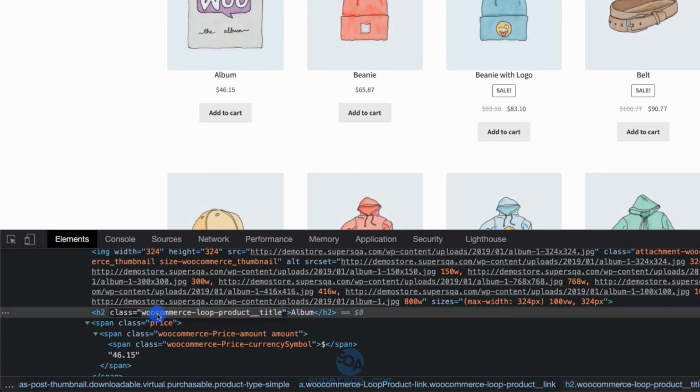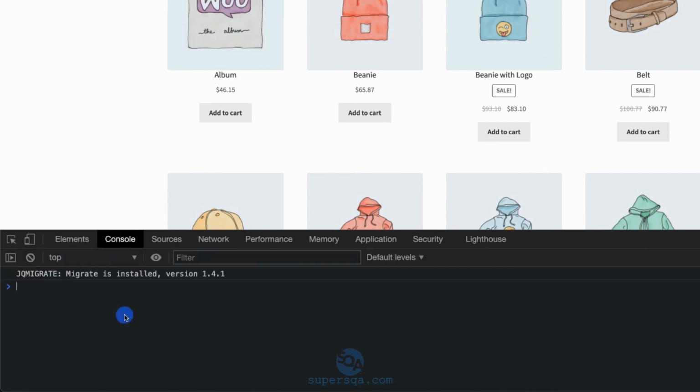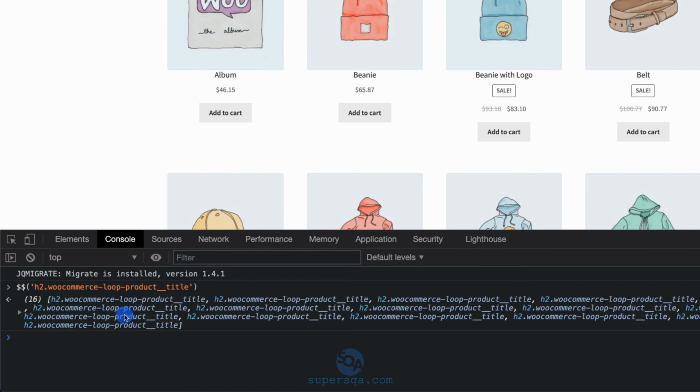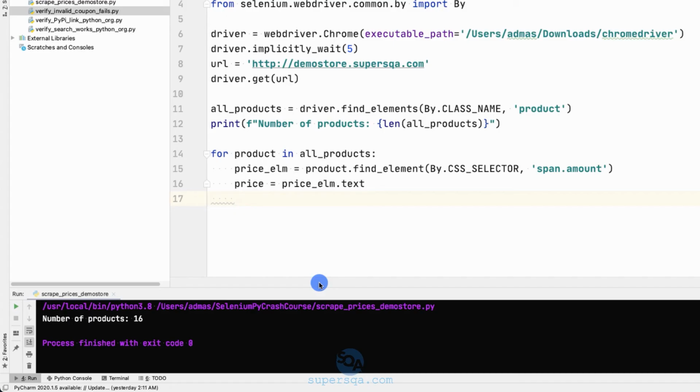Okay, so to build your own CSS, you can just do $$ to test it out. This h2 dot means class and the class name. Okay, and there's 16 of them, right? That has the product name. So I'm going to copy that CSS.